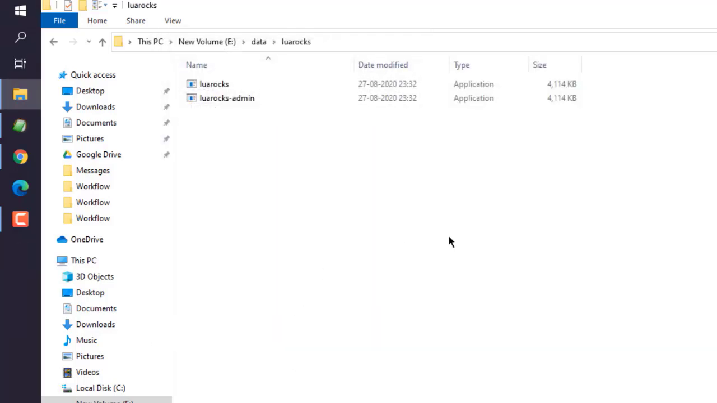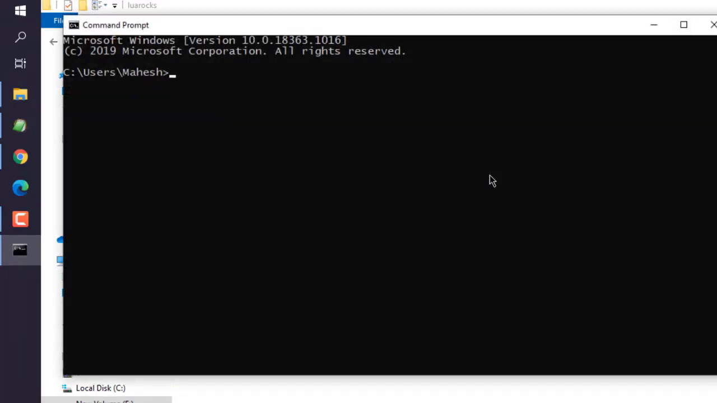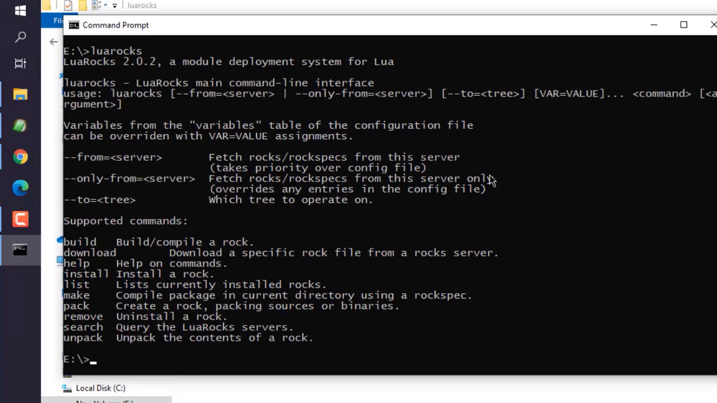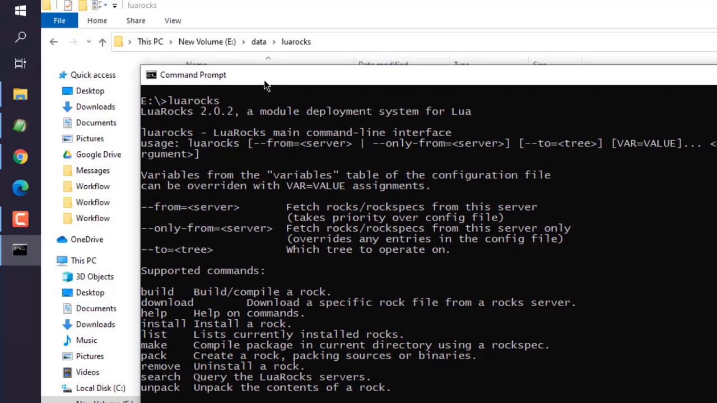Now what you can do is you can open your command prompt. Now go to any directory or drive, type in luarocks and see what comes out. If it shows a message specific to LuaRocks, that means you have LuaRocks installed on Windows.